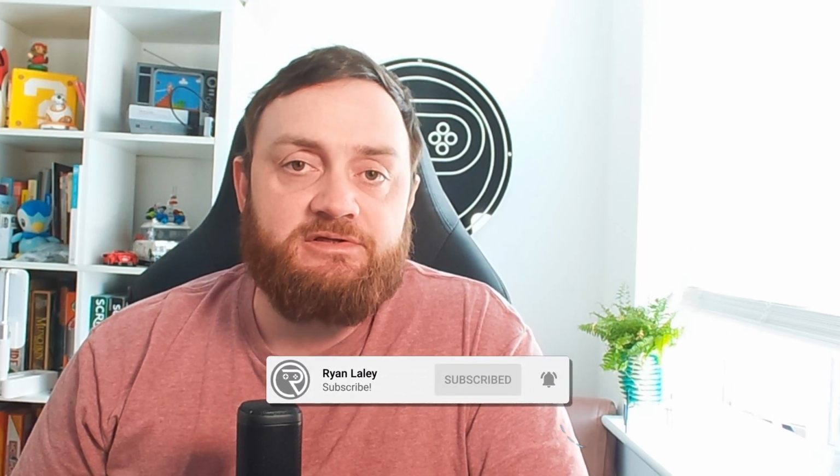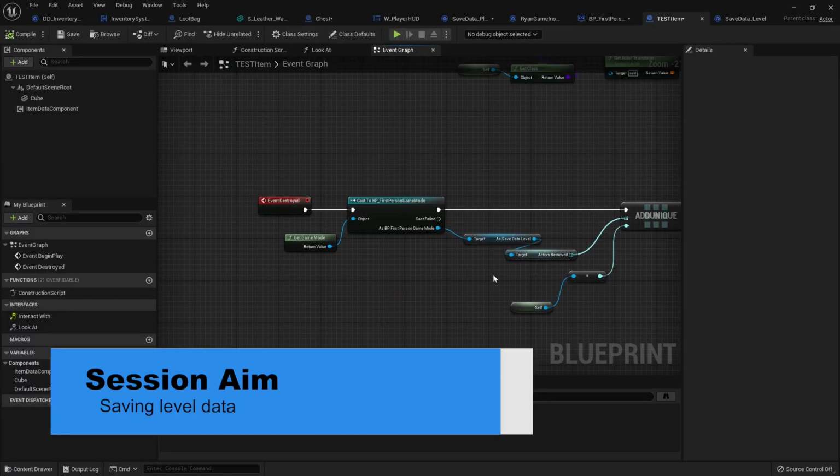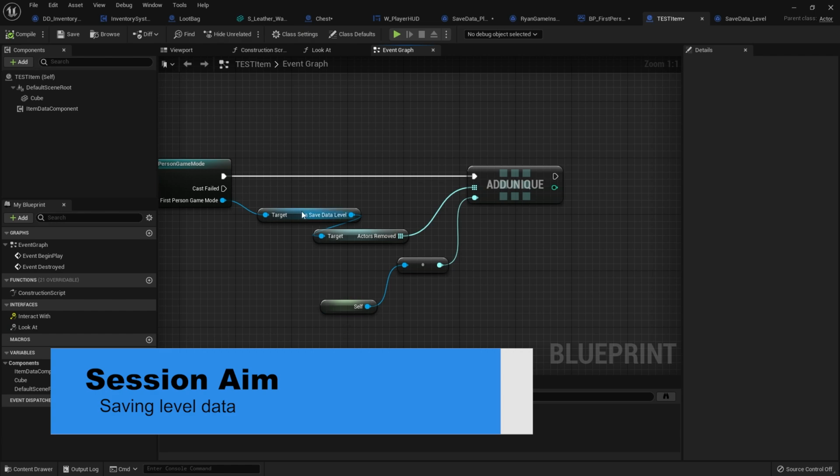In this episode, we're going to continue on with the saving and look at how we save the level data, storing what items have been spawned in, what has been removed, and also storing the containers that exist in the world. So strap in, let's get started and go through this.